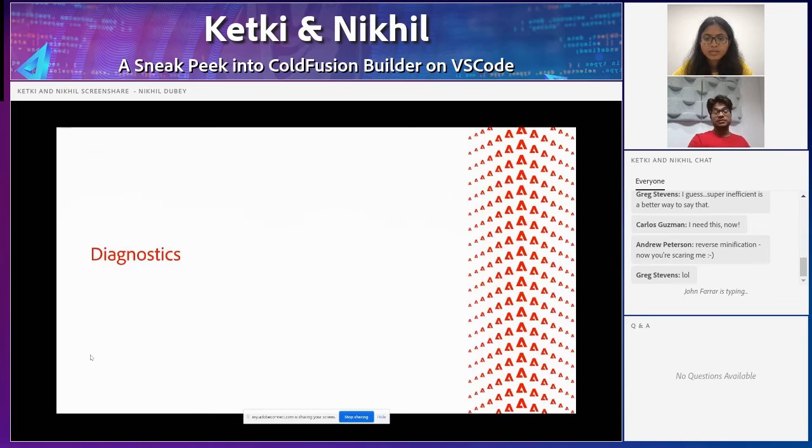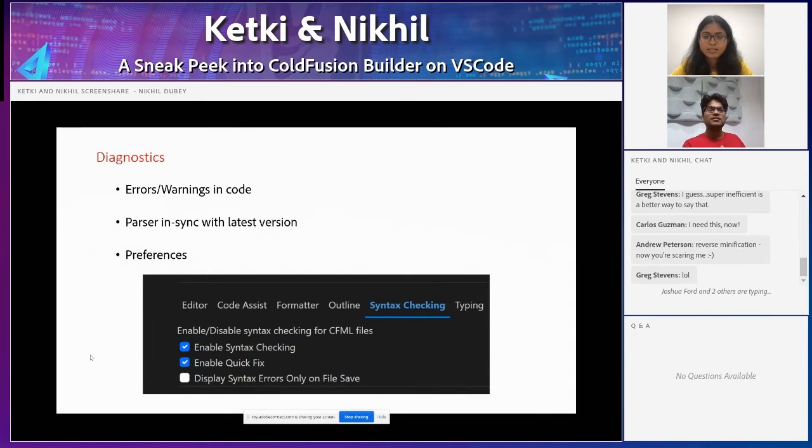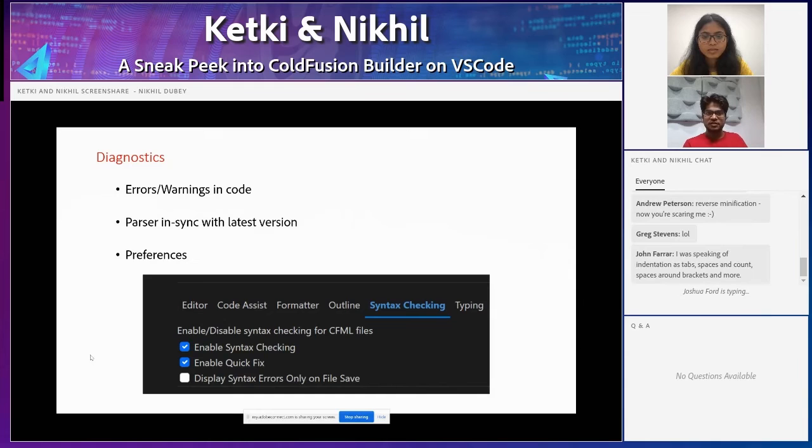Yeah, diagnostics. This is a very important feature actually. Diagnostics basically helps you flag the errors and warnings in your code. What it does is it forms a kind of tree-like structure from whatever code you have written, and with that tree structure, it tries to compare with the grammar of the language, and identify whether the code you have written is correct grammatically or not.